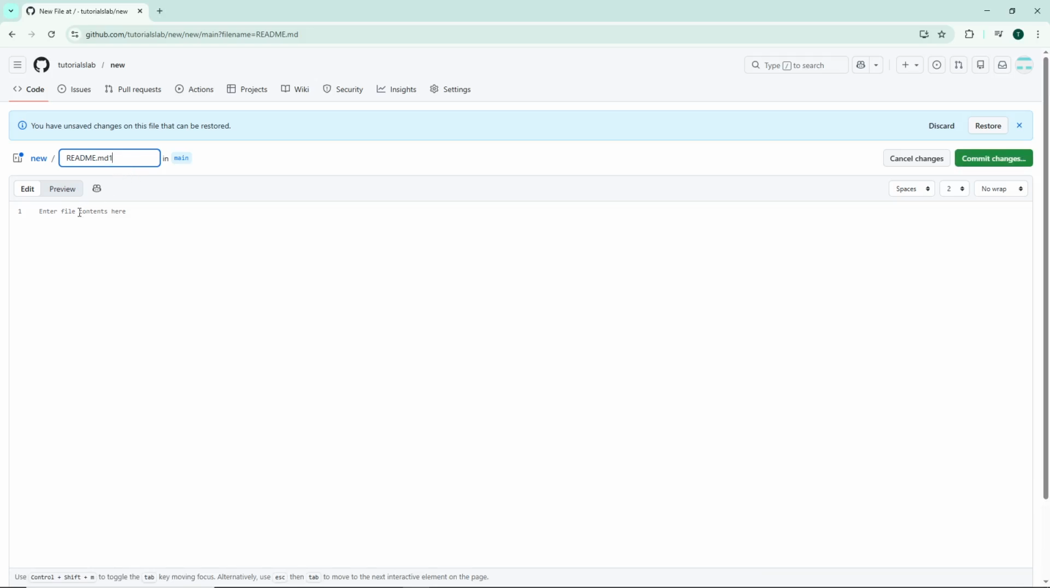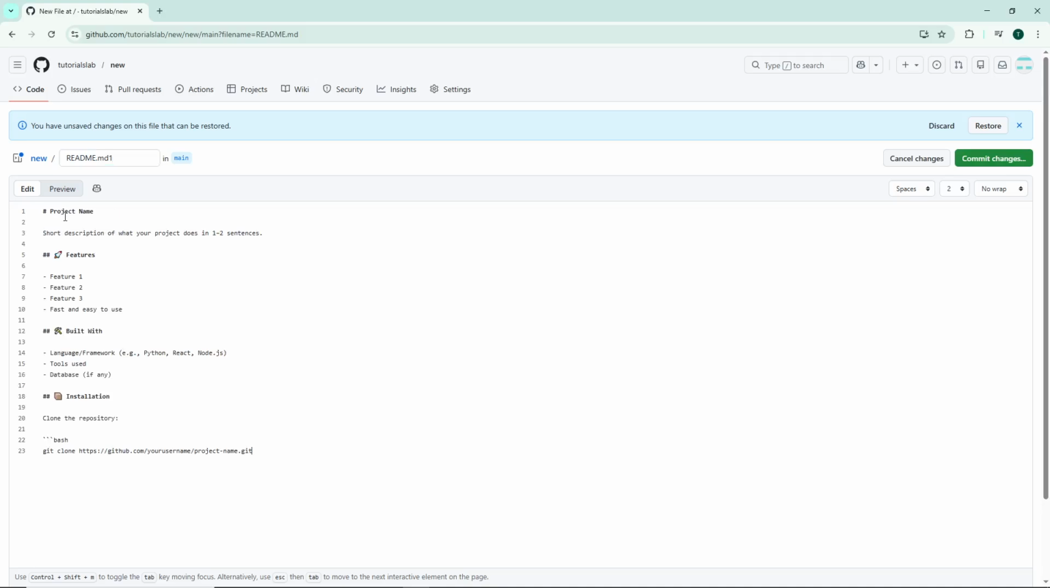Next, move down to the main text field. This is where you'll actually write the content of your README. Start by typing a clear project name at the top. Follow this with a short description that explains what your project does and why someone might want to use it. After that, list out the key features your project offers. This helps visitors quickly understand the capabilities and benefits of your work.